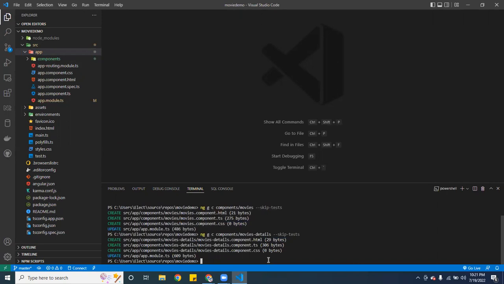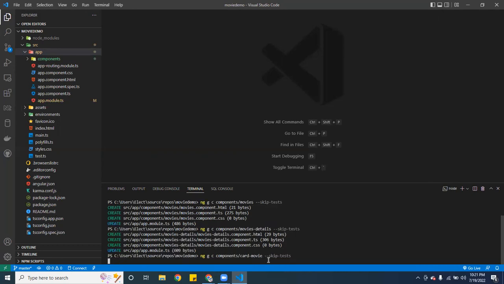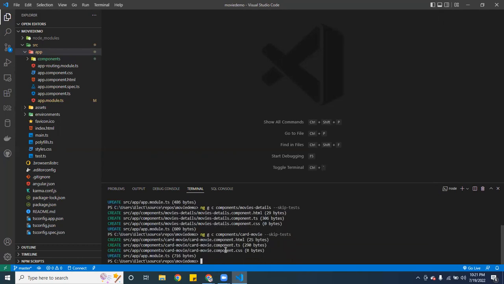Again, it created 3 files. I'm going to do another one. This one's going to be cart movie. On that one, we're going to use a decorator called Input. So we inject it from this component to the movie component.